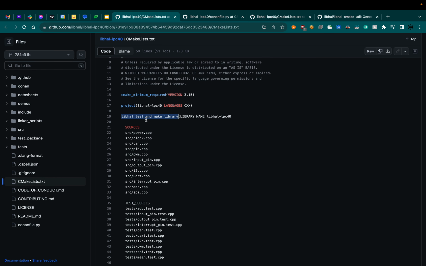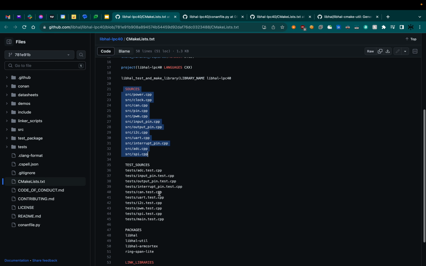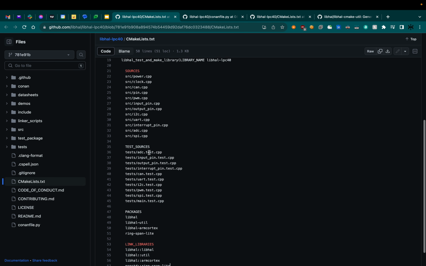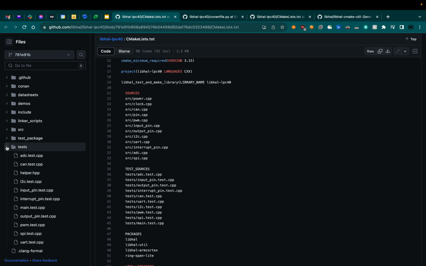So now we have this libhal_test_and_make_library. Give it your library name. Give it all your sources, your test sources, your packages, and then your link libraries. And that's pretty much it. There is no test directory. There's no CMake file in here at all. That's all taken care of by this.